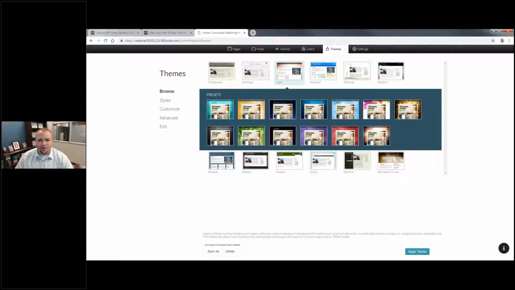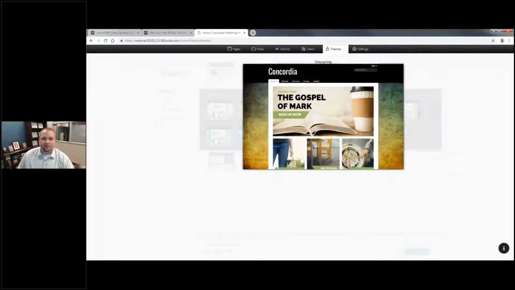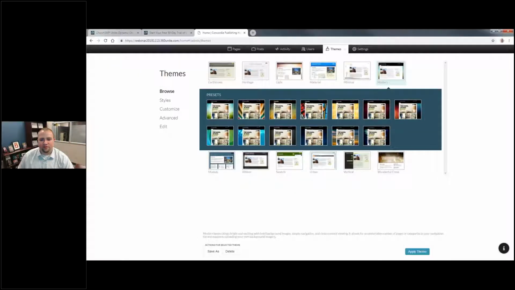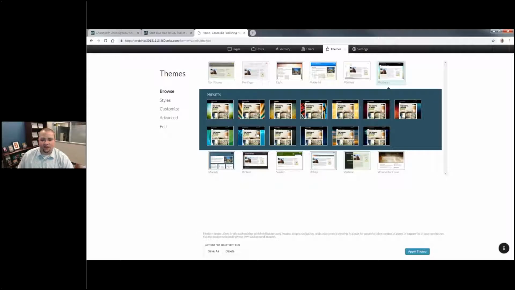So we've got 12 different themes. Again, they're all mobile responsive. And if you want to look through them, you can just click on any one of them and then click on the image, click and hold it, and it'll display it for you. See, as you click and hold it, you get a preview of that. And then I can say, well, actually, let's look at this site. Oh, that looks kind of nice. Let's look at this one.